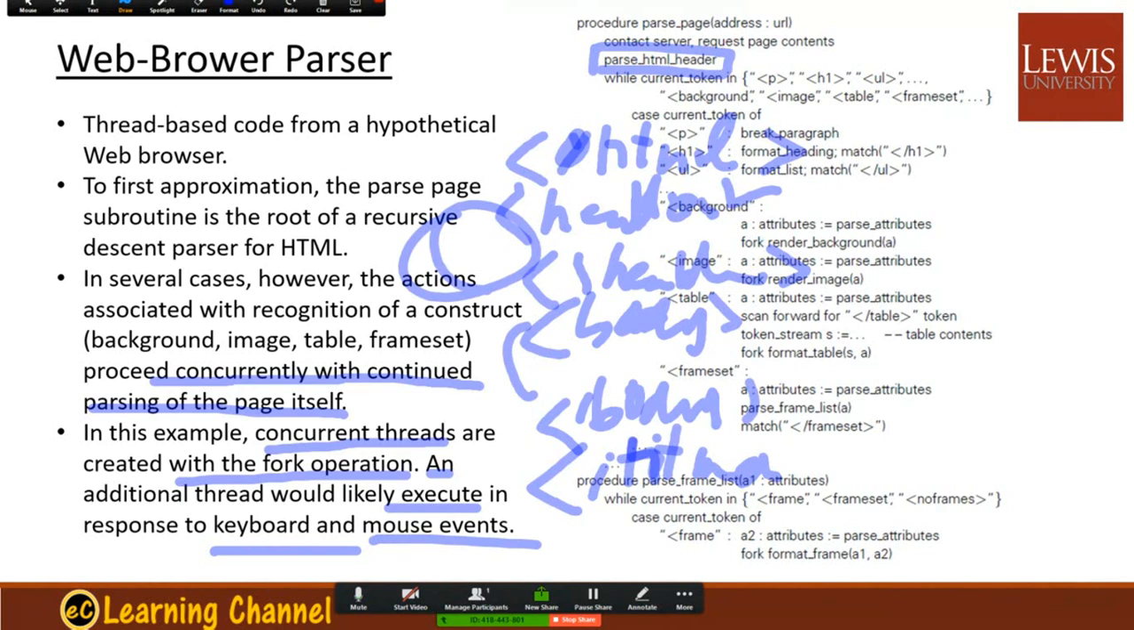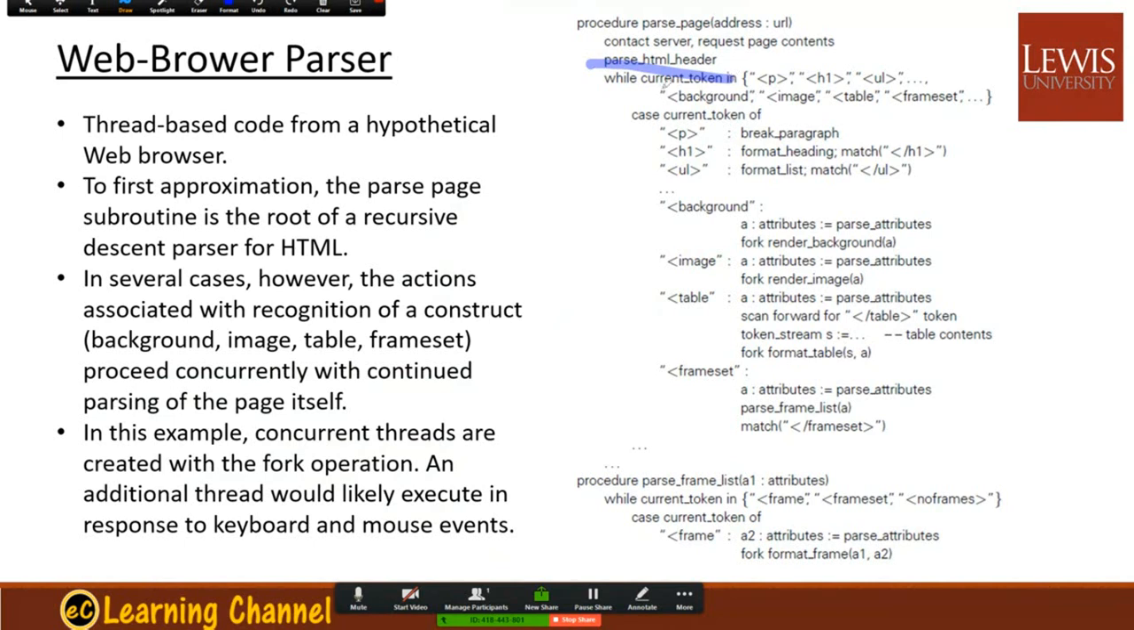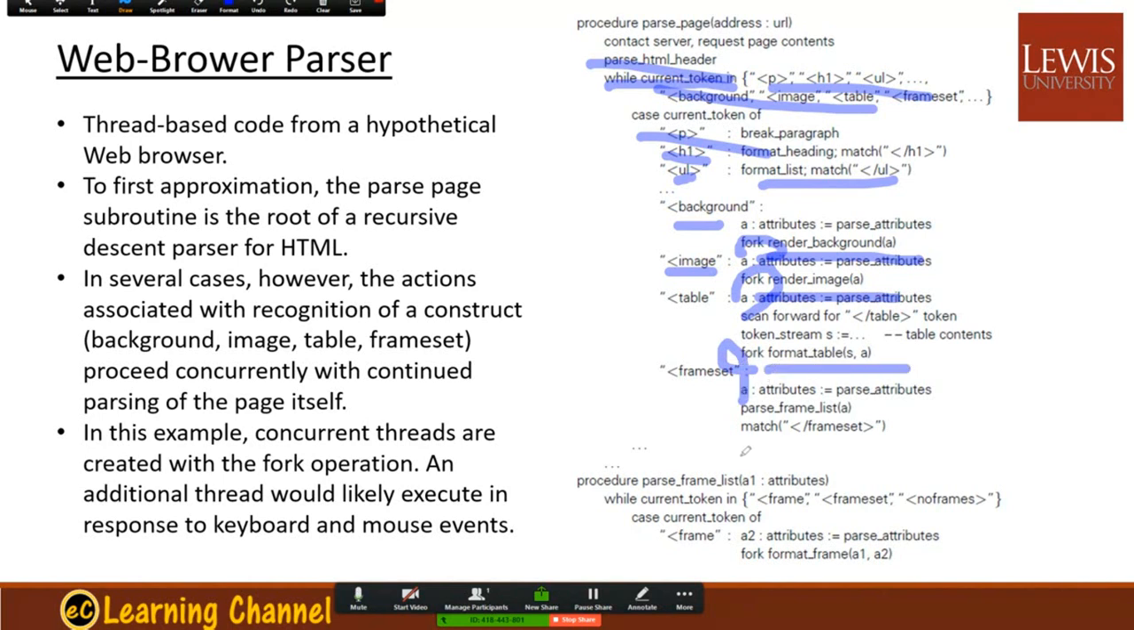So the header part will be parsed first in this program, and then you check the current token to see what token it is. If the token is easy, like a list, unordered list, header one, or paragraph, it can just be parsed quickly. If it's a background, then we will fork a render background to get an image. For an image, we will fork a render image. For a table, we will fork a format table.